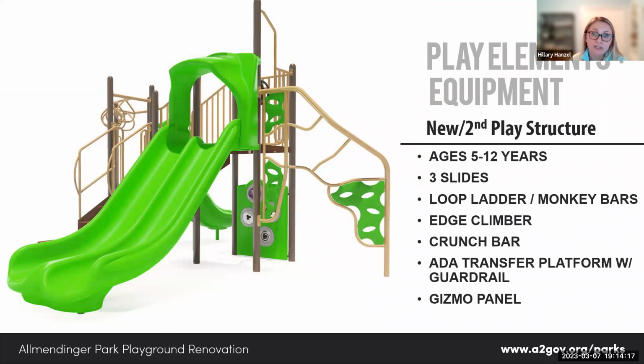And then the second play structure we're looking at, it's still a relatively small footprint. It's not going to be a huge structure just because of those constraints working within the existing trees. But it is something that's designed for older children. So it's designed for children 5 to 12 years.